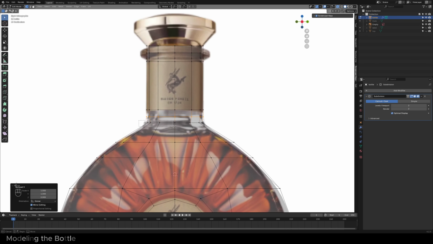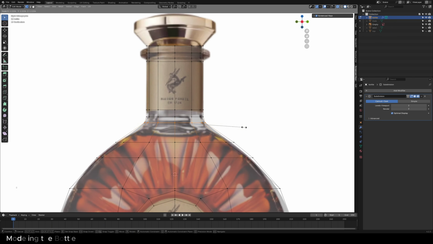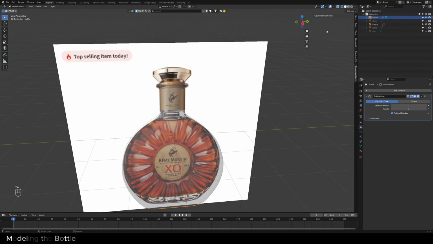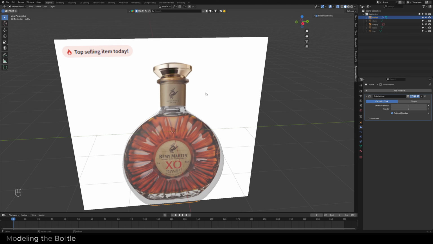All right. And yeah, folks, so this is the start of our bottle. Next up, we're gonna start adding some materials to it. We're gonna unwrap it, and then we'll get some materials on this, so stay tuned.